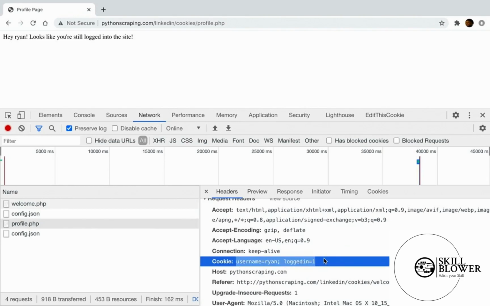So the act of making the request to log in, making this HTTP request, isn't actually the important part. You can see that we're still logged in when we click from page to page on the site, and the important part is actually the headers that get set, the cookie that gets set. And if you look at the cookie that we're sending whenever we make a request to this website now, the username is Ryan and logged in equals 1.